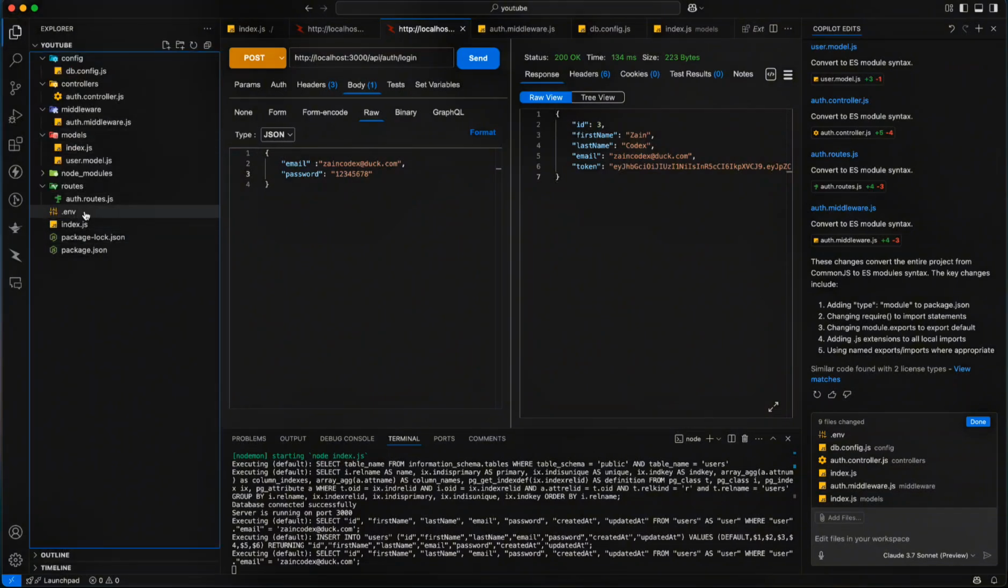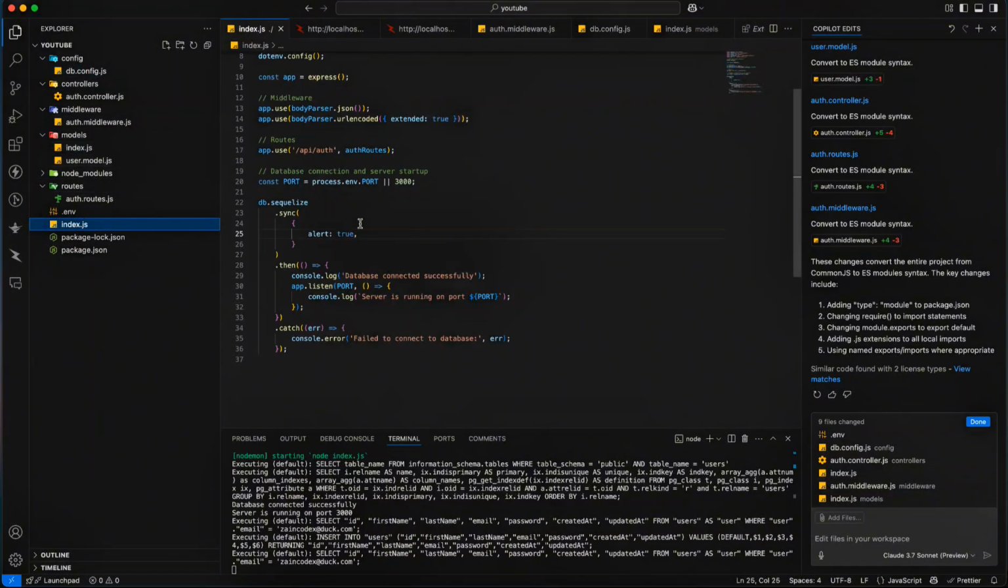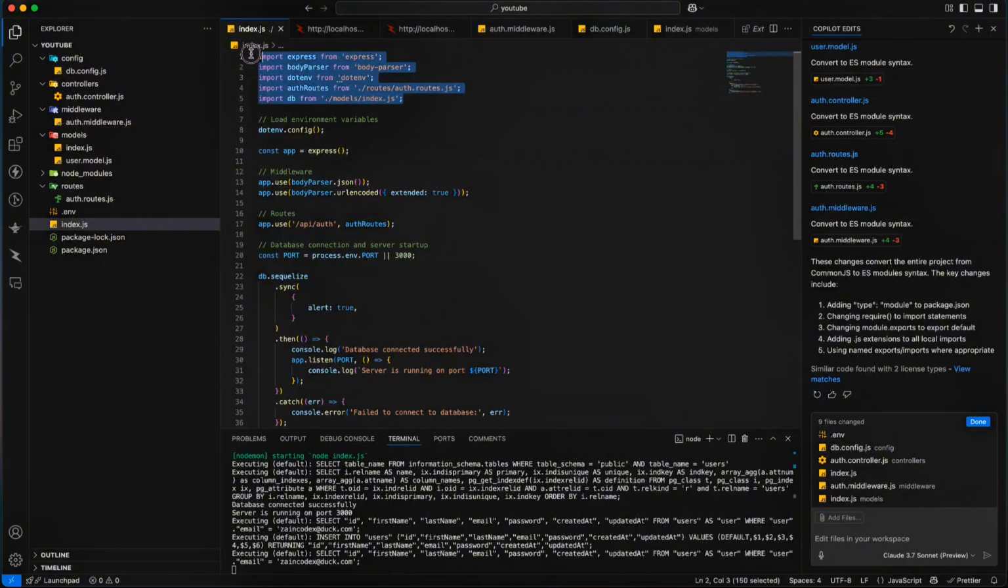So let's just recap what we did today. This is the db.config, where the configuration starts, where your database connection starts, and then there's the index.js where everything happens. We import the libraries. Express is the express library. Body parser is the body parser. Dotenv is also a library that we need to load the environment variables in this specific project.